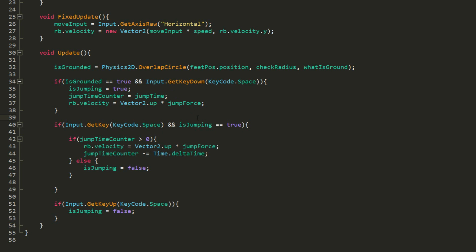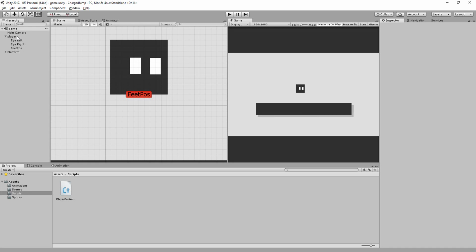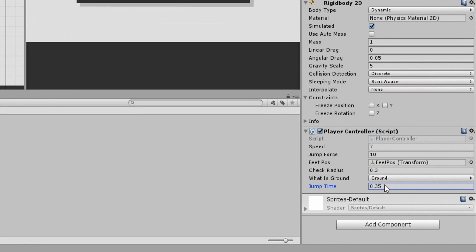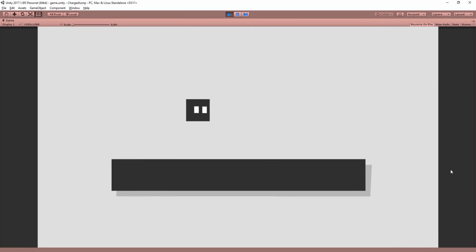I can now head back into Unity and decide how long I'll allow the player to hold down the space key to jump higher before eventually falling back down. I feel like a value of 0.35 seconds is great, but again, this is really up to you and how you want your game to feel and play. So take your time tweaking these various settings until you're satisfied with the result.